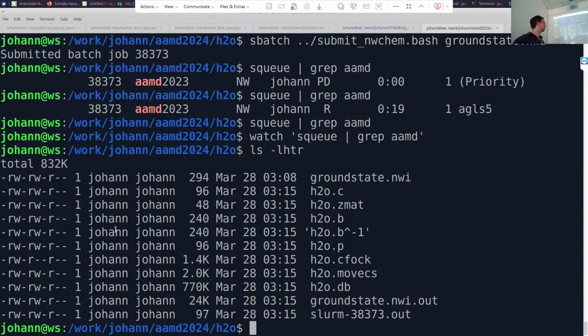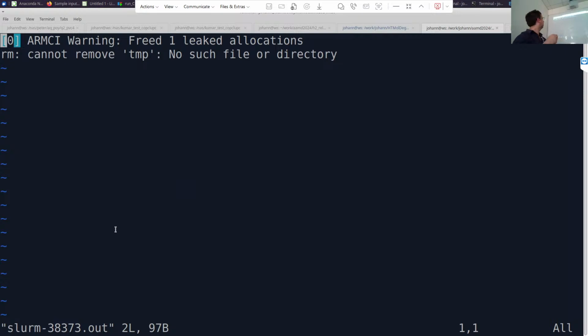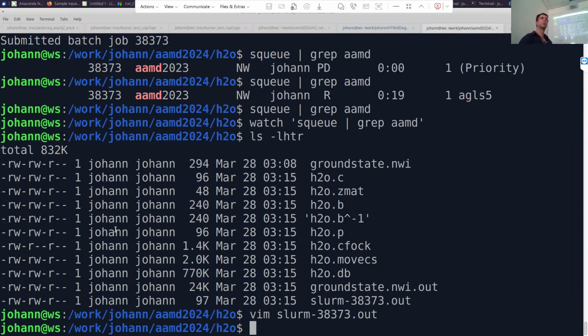So if your calculation succeeds, right, you find the output file. It's one of the signs that your calculation succeeded. We still need to check if it really succeeded. But if something failed or you don't see your output file, you check your Slurm file. And it tells you, oh, there's a warning, some leaked allocations, okay, some memory leak. It's okay, it happens. Cannot remove 10 because this is meant for something else, but it's okay. There's no big error message here.